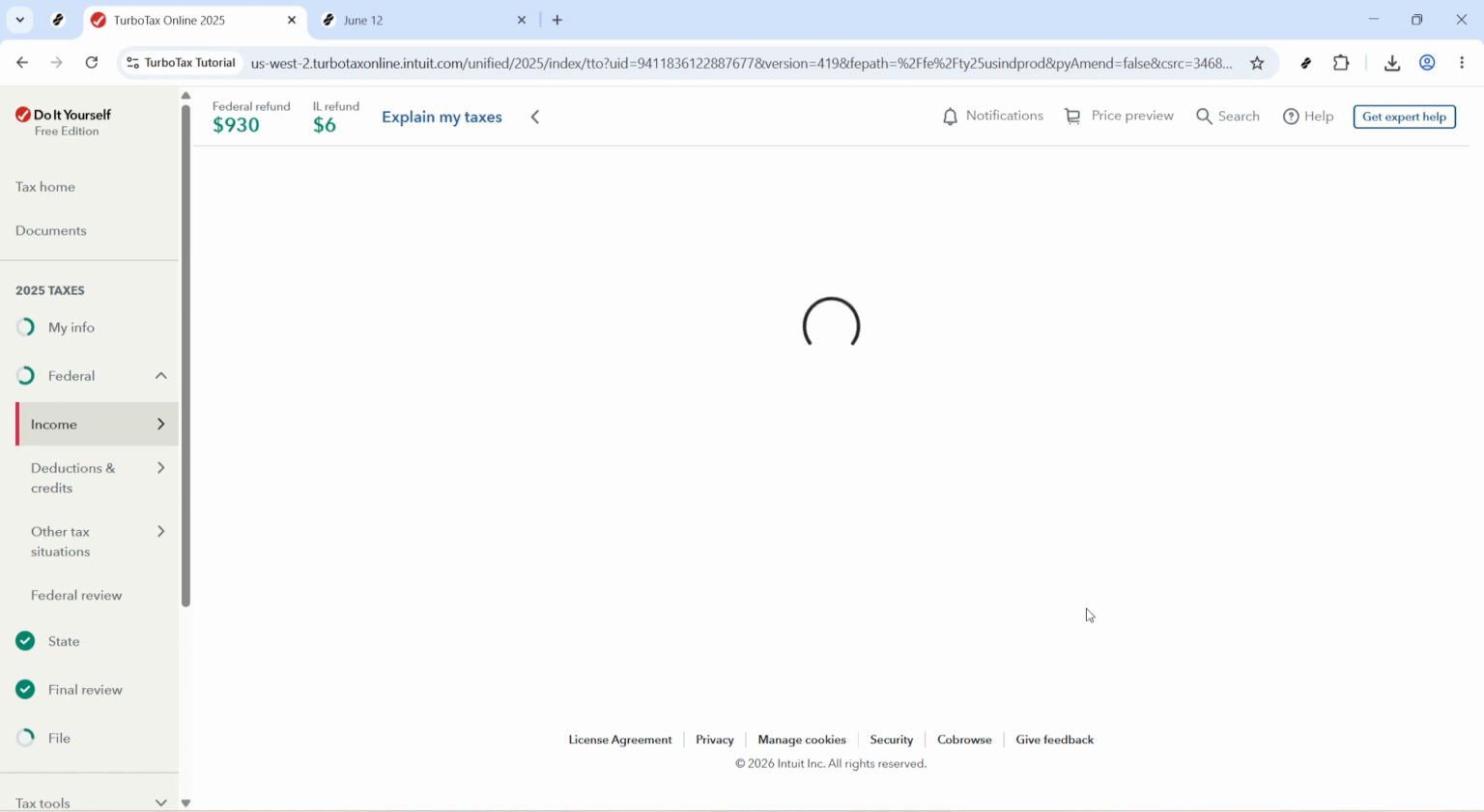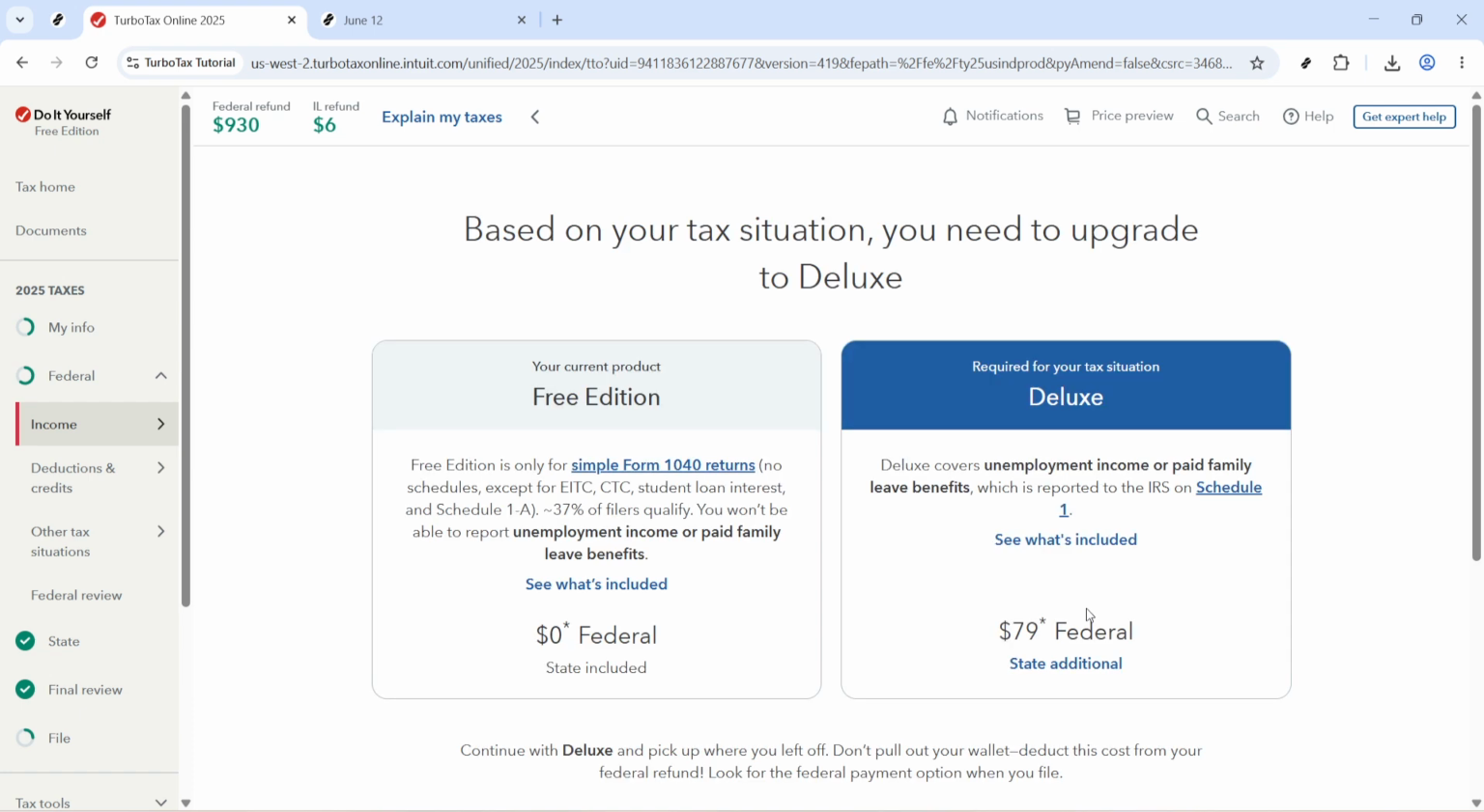Once you've finished answering the questions, click Continue to move forward. That will take you to the next part of the filing flow after your unemployment information has been entered. At that stage, TurboTax may ask you to upgrade. If that appears on your screen, just know that this can happen depending on the forms or sections included in your return. Read the upgrade prompt carefully so you understand what it's asking before moving on.